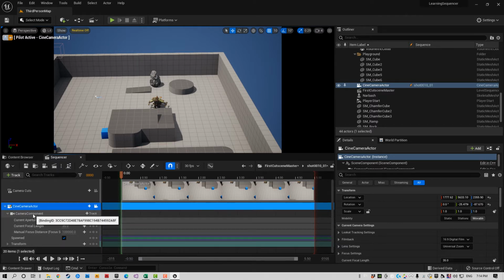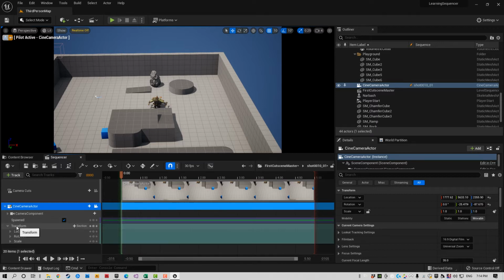Under my camera component, the aperture is how blurry do things get when they're further away. Same as the focal length, which is like if something gets further away, it starts to get blurry. You can look up the details on how those are set. We'll mess a little bit with our manual focal distance so that we stay in focus on the things that we want to focus. Spawned is whether or not this object exists. Is it spawned at this point? I want all of those to stay at the default for now, but I'm going to change my transform. Here's where I can change my location, rotation, and scale.